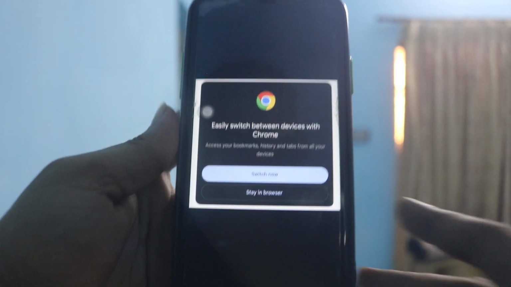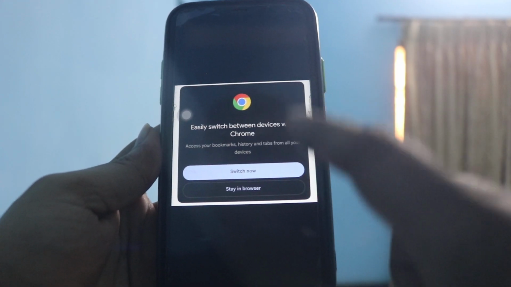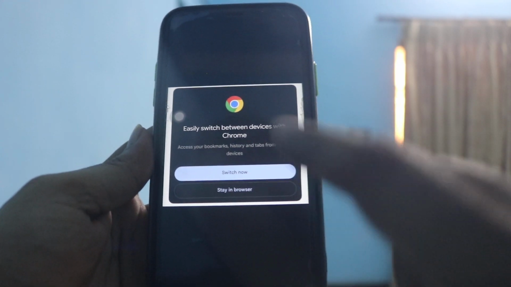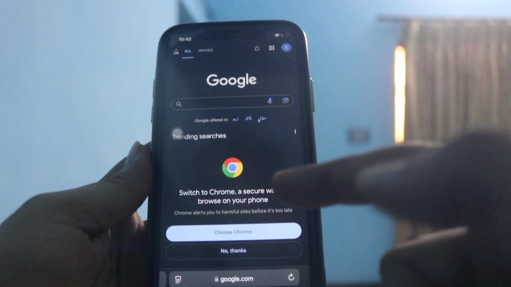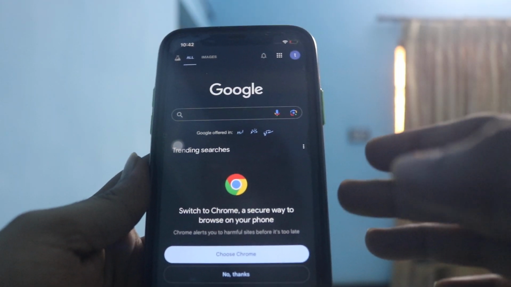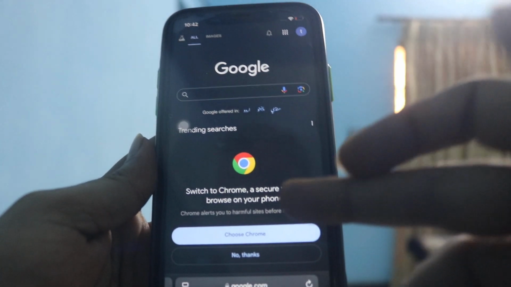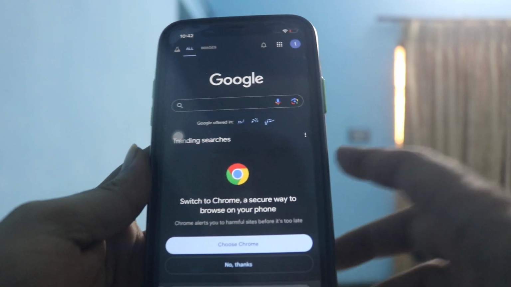In this video, I'm going to tell you how you can get rid of this pop-up that's saying "Switch now" or "Stay in browser." For instance, whenever you open the Safari app, suddenly a pop-up comes up saying "Switch to Chrome." So how do you fix this?